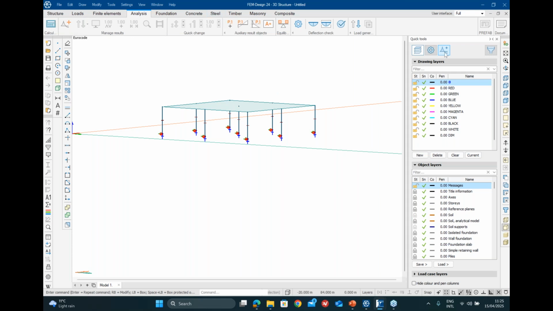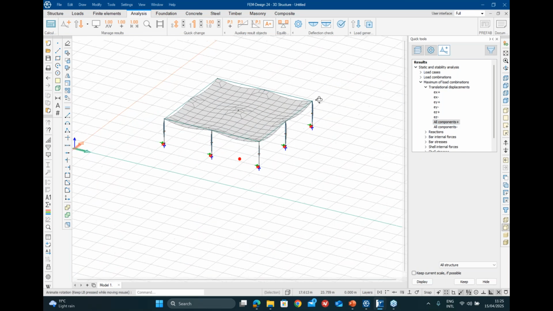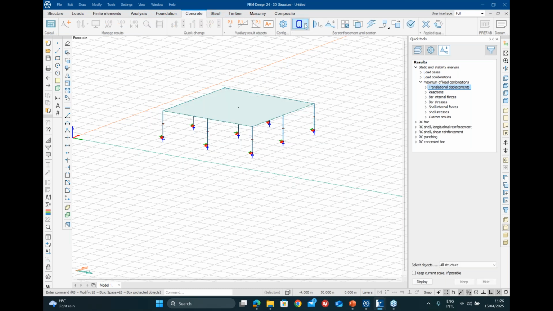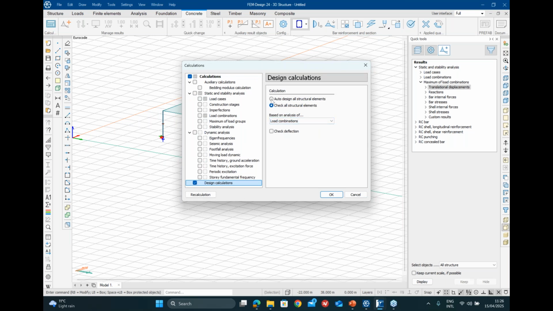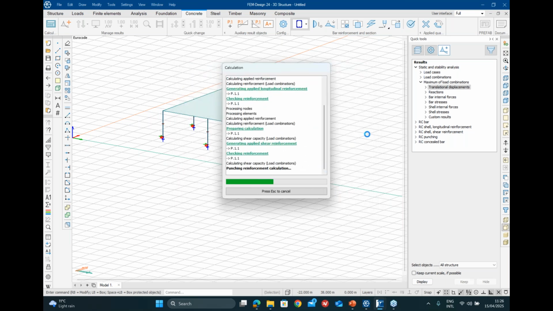So now we've done the analysis. All right, so this is the way it deforms. Cool. Now I want to see some design. So yeah, we go to concrete, and we can do this automatically. So I can just click this and pick the auto design tool, then click OK, and it will calculate my reinforcement.